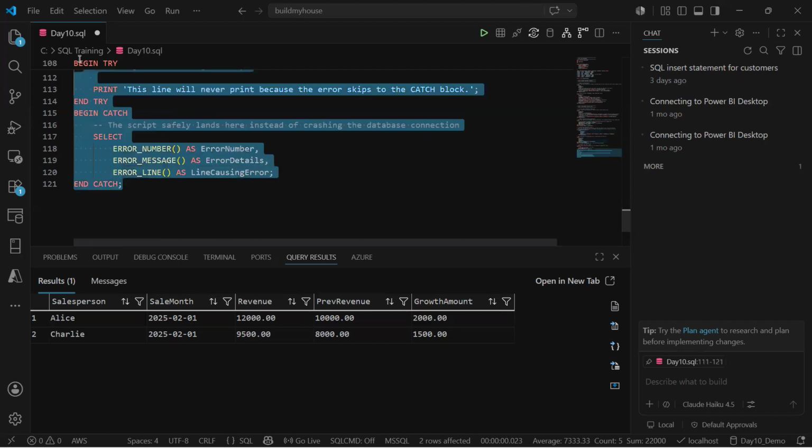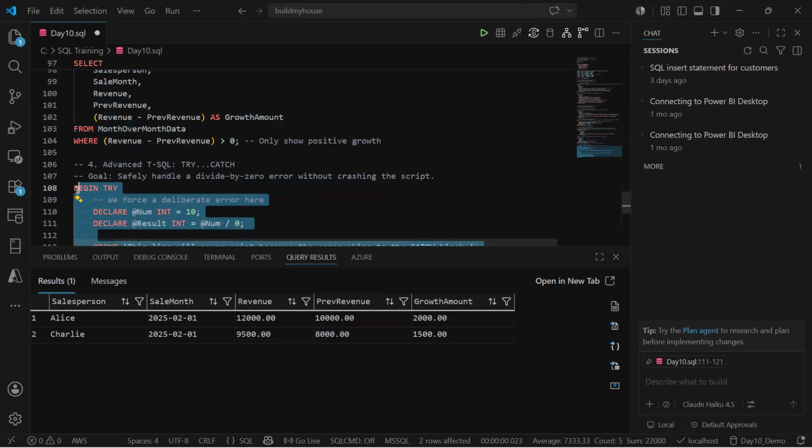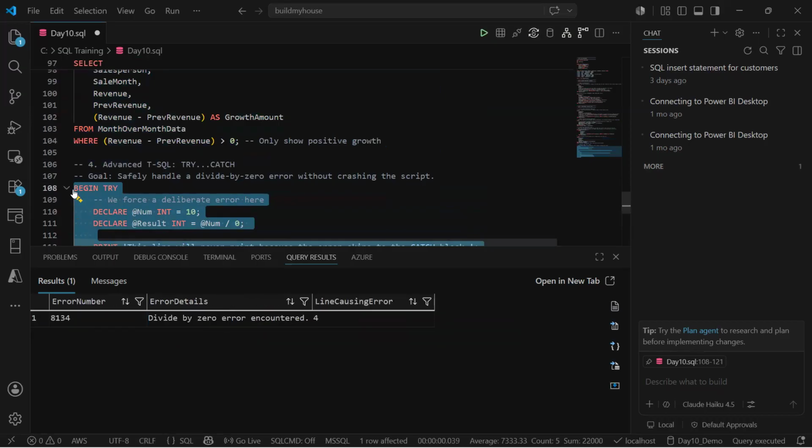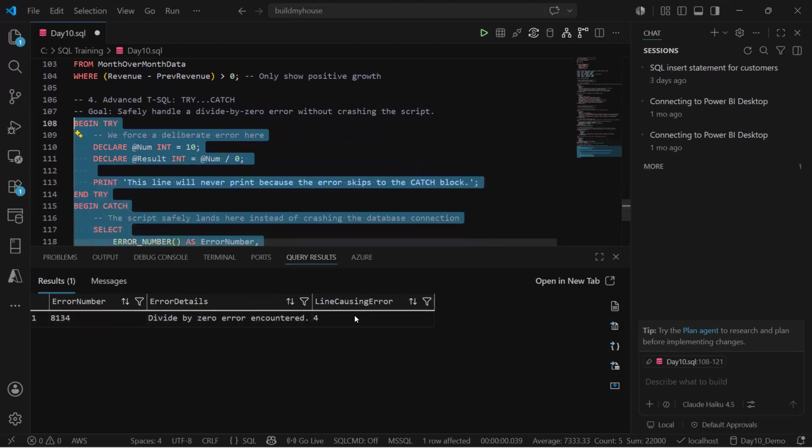Now if I go ahead and execute, since there was an error, this is the error number, and then the divided by 0 error encountered, and the line causing the error is line number 4. So 1, 2, 3, 4. This is the line. Since this has divide by 0, this is the line which is causing the error.